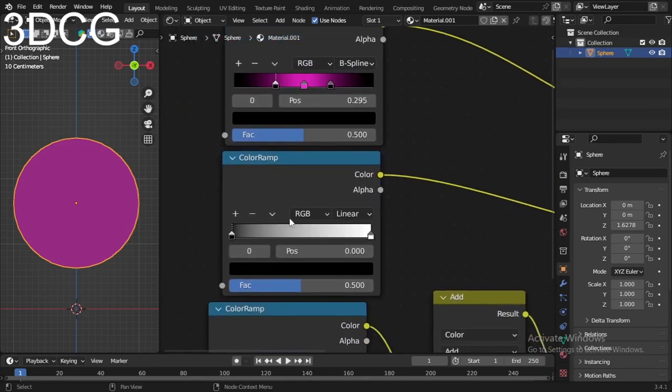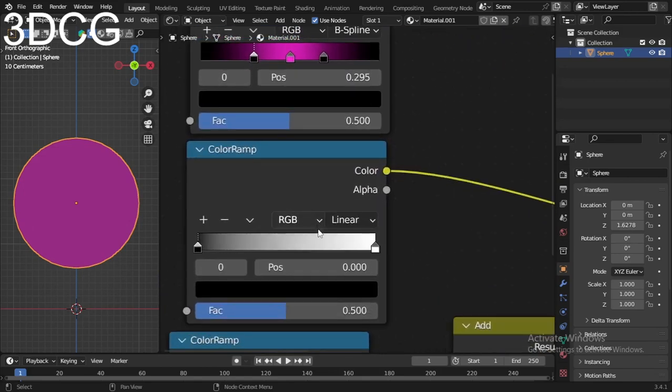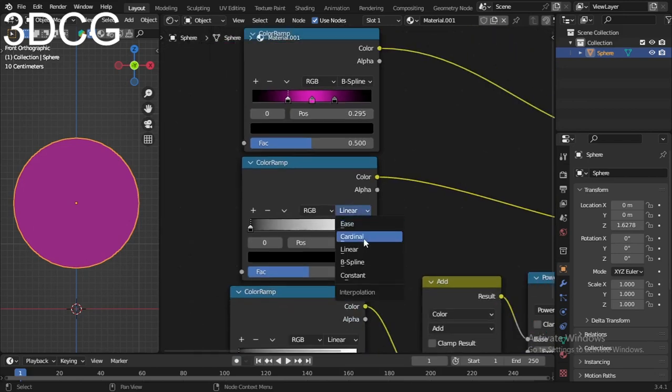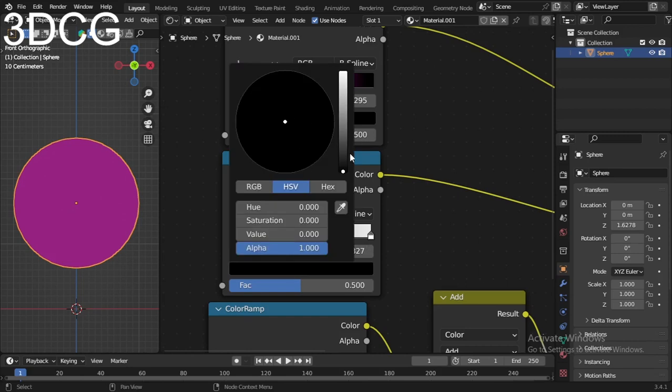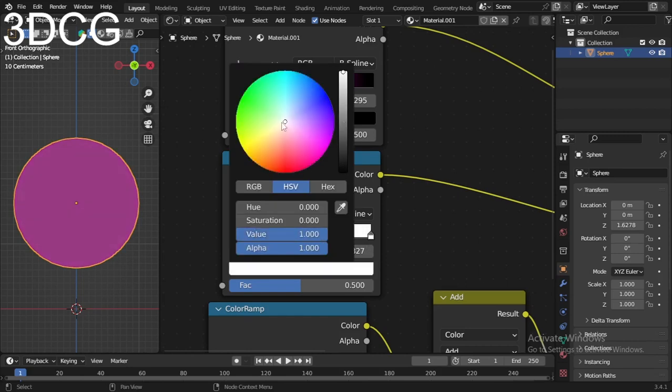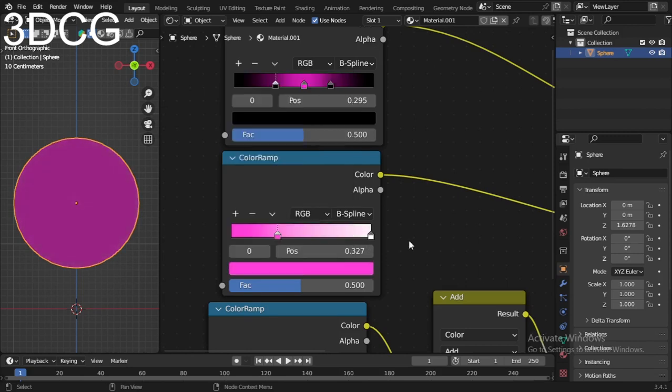Now I change this one also. The second one should be B-Spline RGB. Okay, and move this a little bit forward and change the color to the pink one, like this one. Randomly take the color and move this a little bit close to this one.